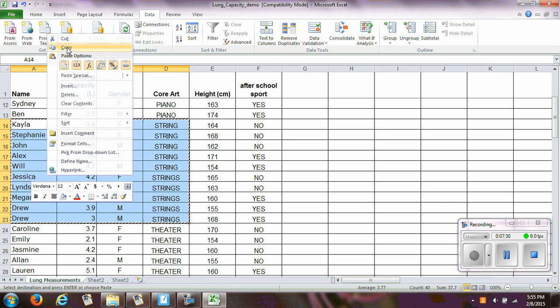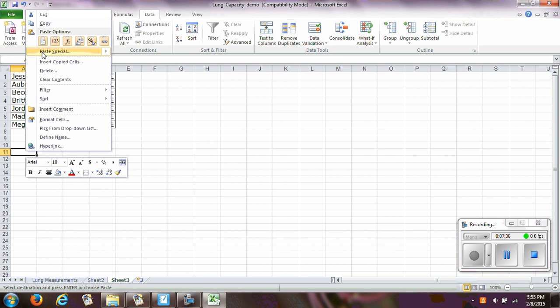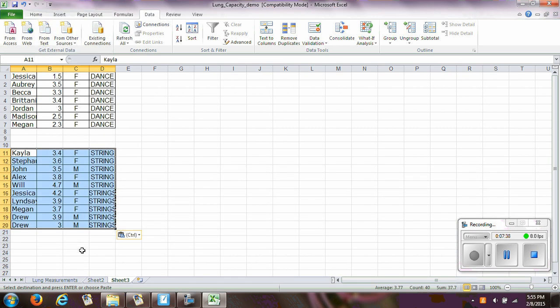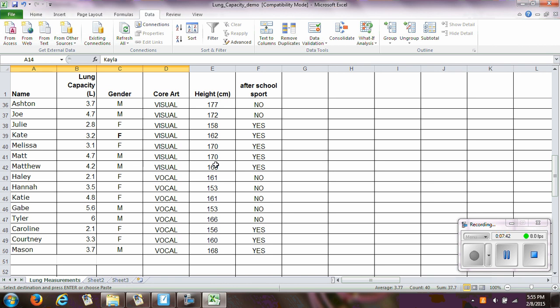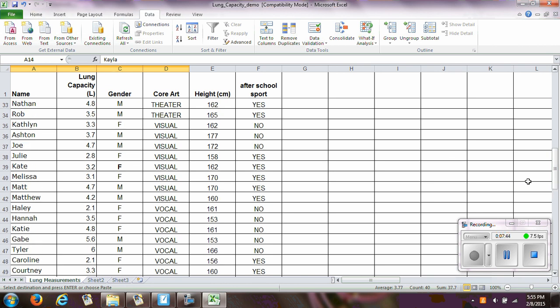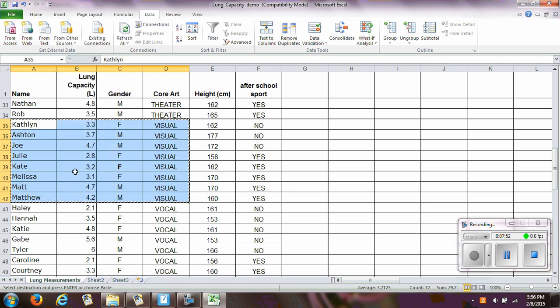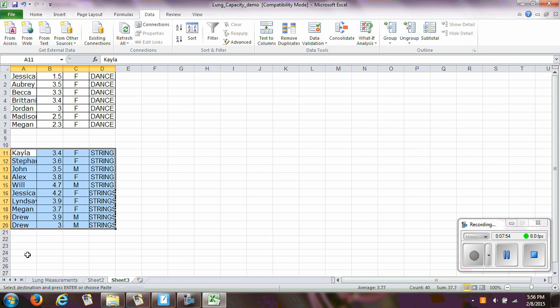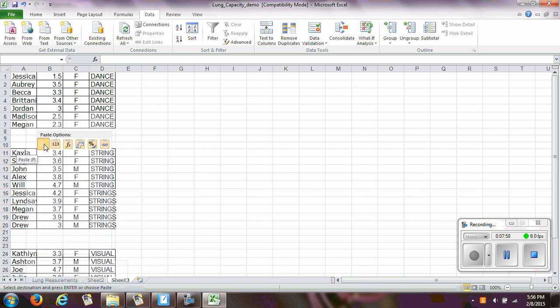I copy it, paste it a couple of cells down, right click. There's my strings kids. We'll go back and get visual. Maybe those kids are sitting around all day drawing and painting. Let's see what their lung capacity is. I've got all my visual kids. Right click, copy, skip a couple of cells, right click, paste.